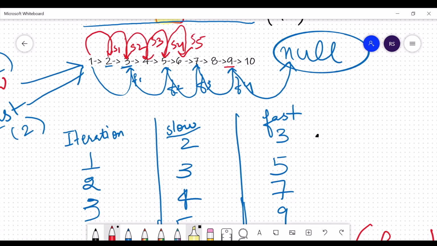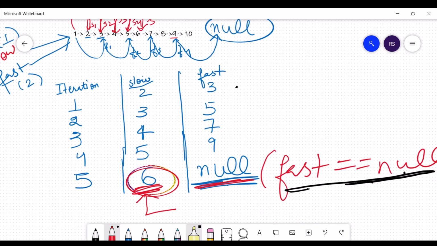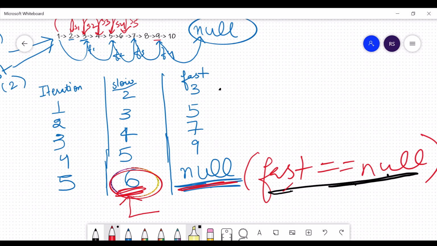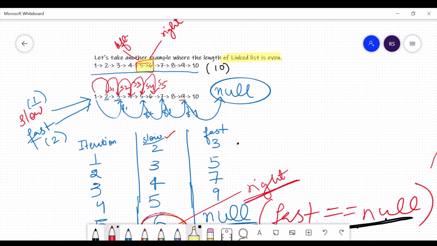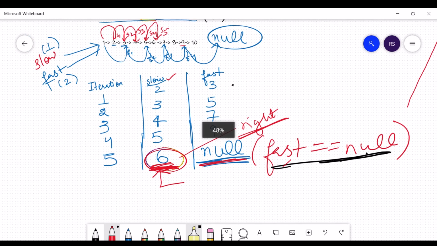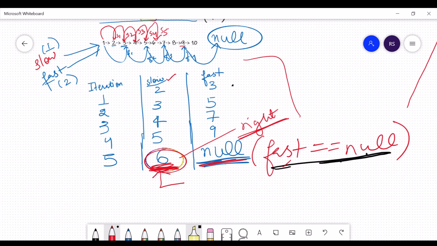Let's look at the table to see what we got in the last iteration, the one which we are returning when fast is equal to null. When fast equals null, slow contains value 6, or the node 6, which is the rightmost midpoint. But what about when we want to find the leftmost midpoint, which is 5 in this case? Let's make some observations in this table. We got the leftmost midpoint in the second last iteration.